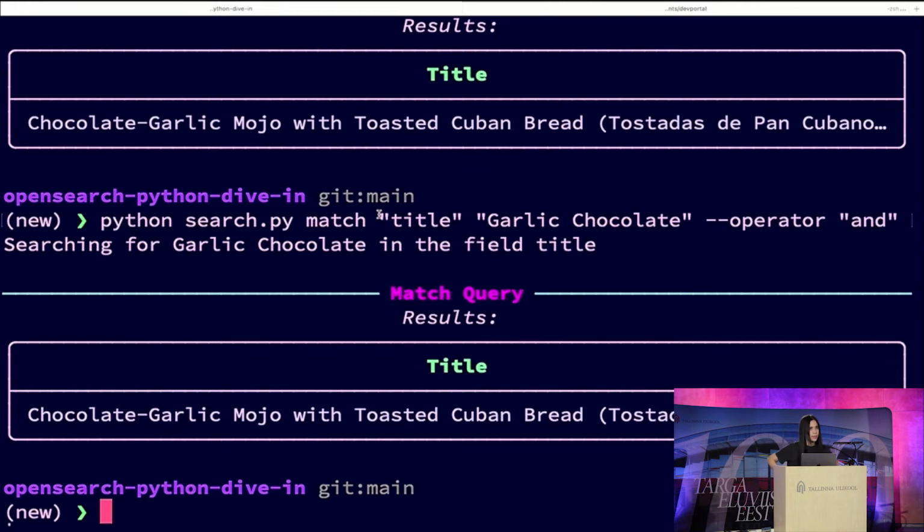So you can see here that I still get the same result, because in the match query, the position does not matter. So I'm looking for the words garlic and chocolate and trying to find if they are there. They are there, you have a result here.